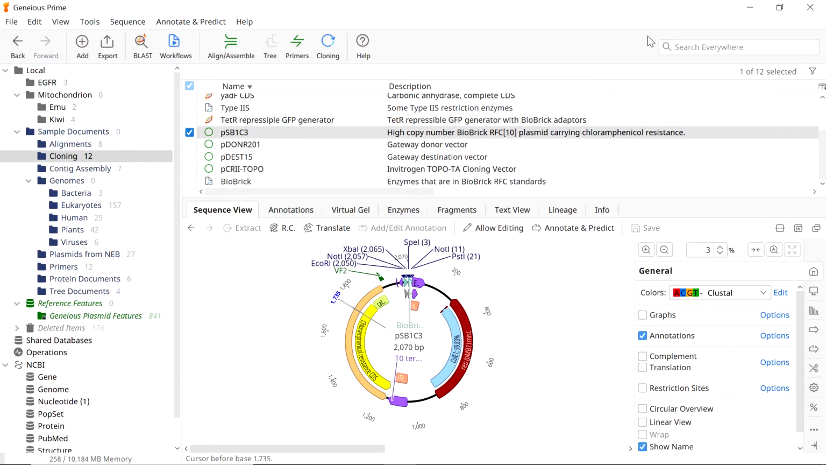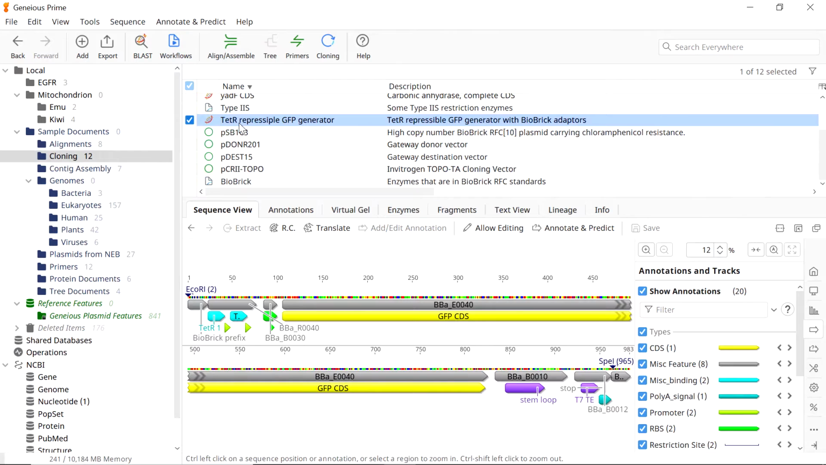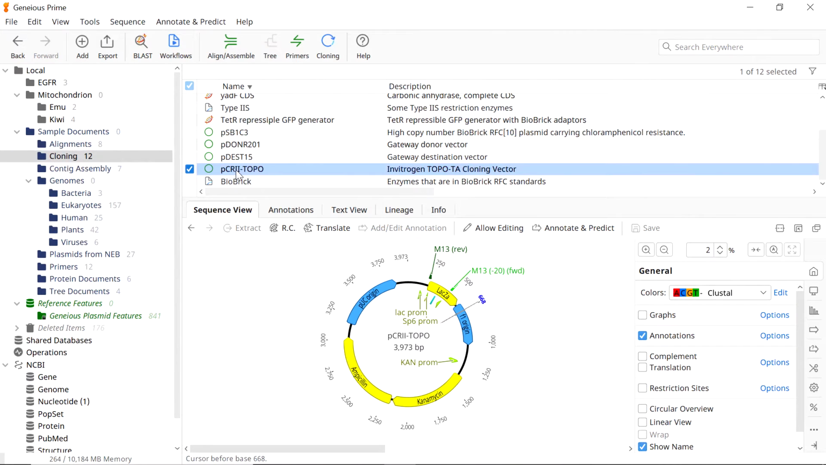Geneious supports a variety of file types. Each file type can be identified in the document table by a unique icon. For example, this icon refers to a nucleotide sequence, whereas this icon here refers to a circular nucleotide sequence, such as plasmids. At the top of the document viewer panel, there are different tabs containing specific data and information.